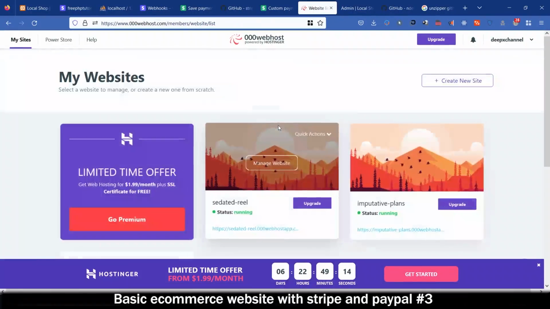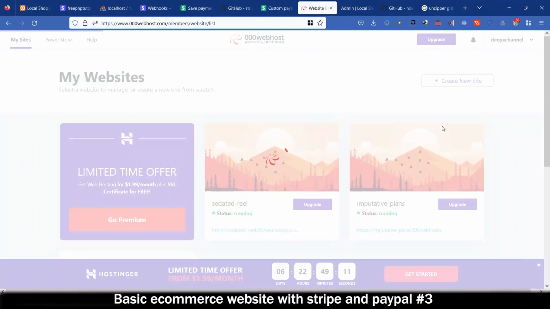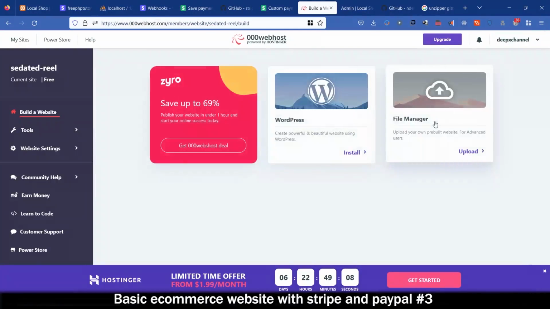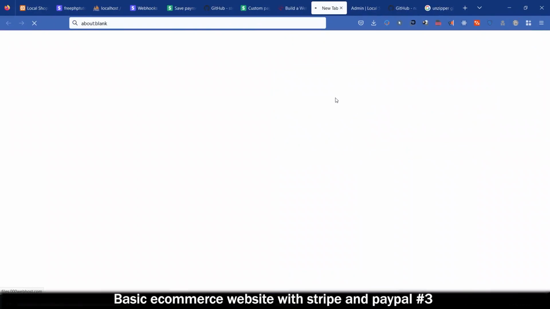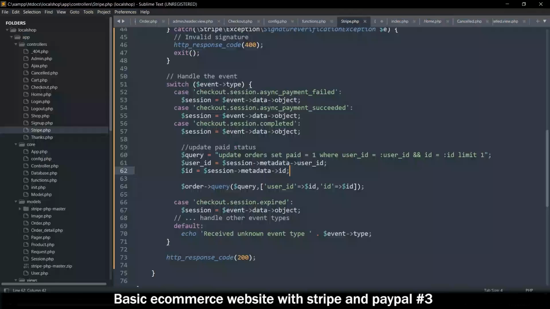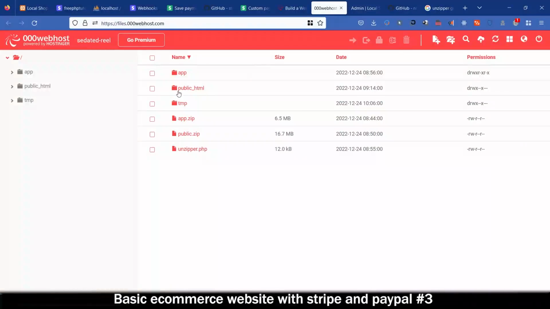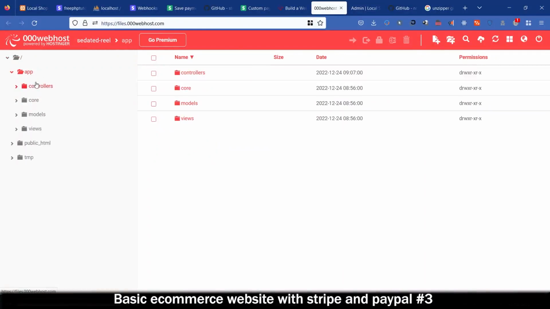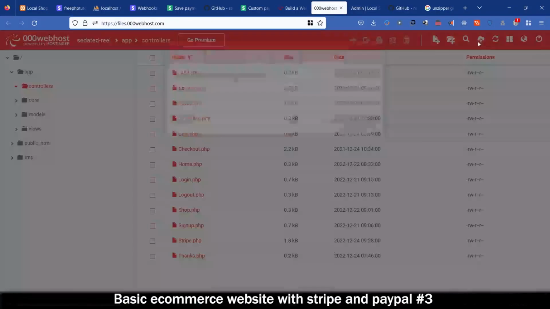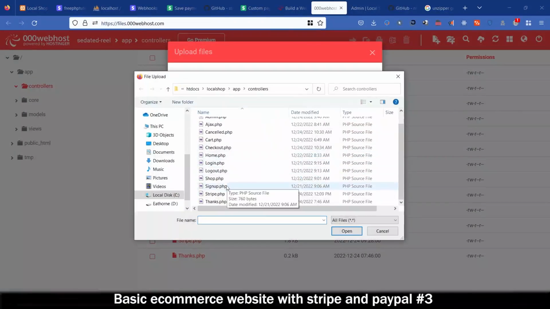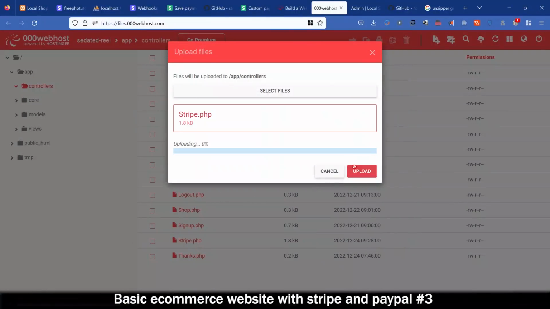Let's go to my sites and manage site. Okay, and file manager. So I shouldn't forget to update the functions page as well. So in here, I'll go to app, controllers, click update, select, update the Stripe controller, upload.